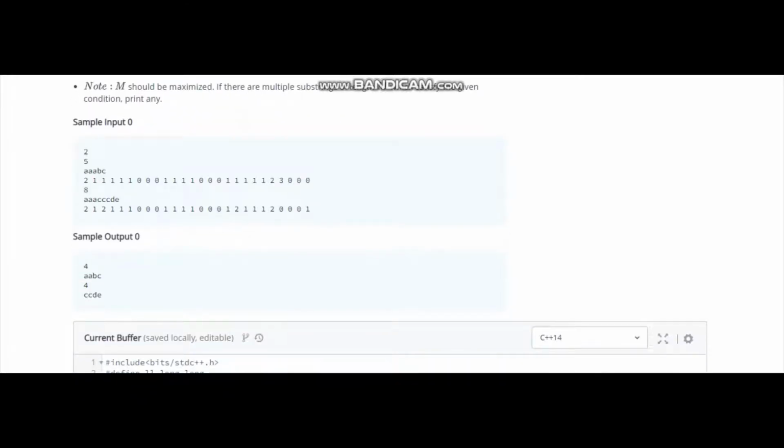So let us first look through the first sample input. They're given two test cases, and let us look through the first test case. They're given the length of the string as 5, and they're given a string AABC. They're given a big array of length 26. So let us understand what the condition is.